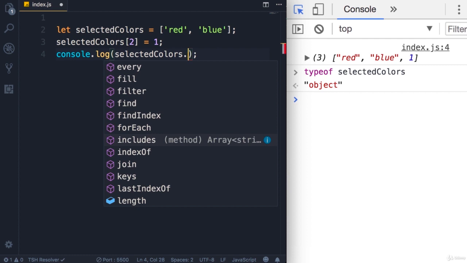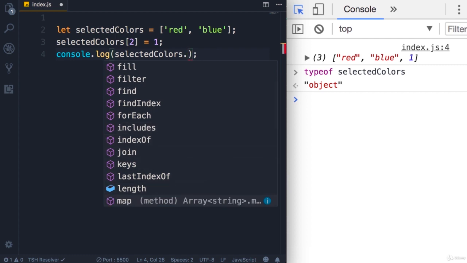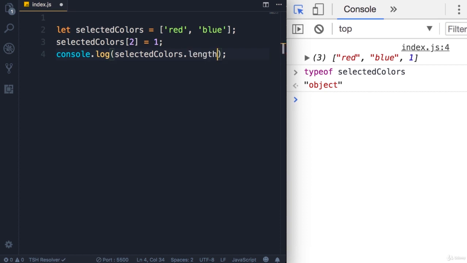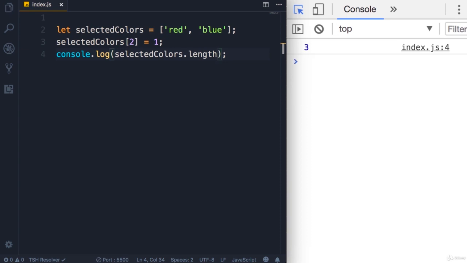Now in this lecture, we're going to look at one of these properties. That is the length property. This property returns the number of items or elements in an array. So save the changes. You can see we have 3 elements in this array.